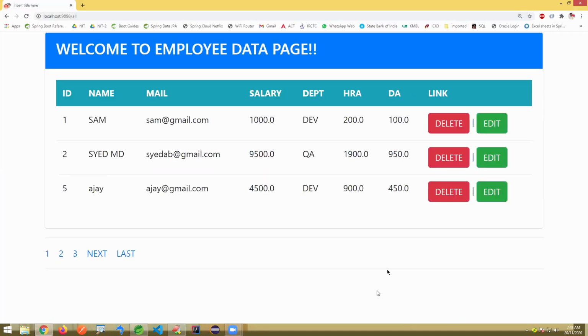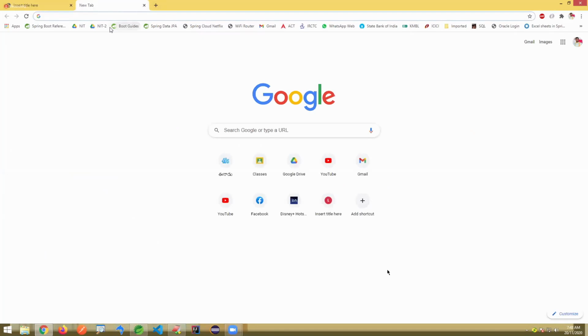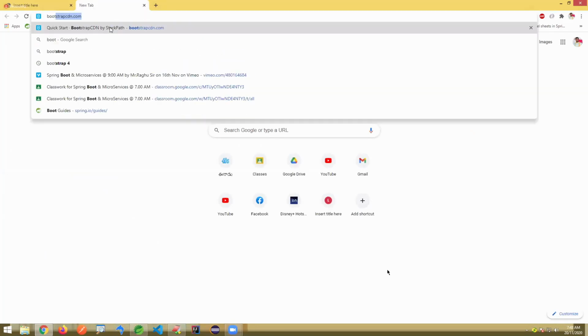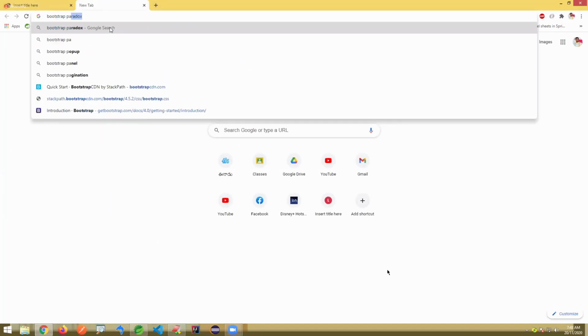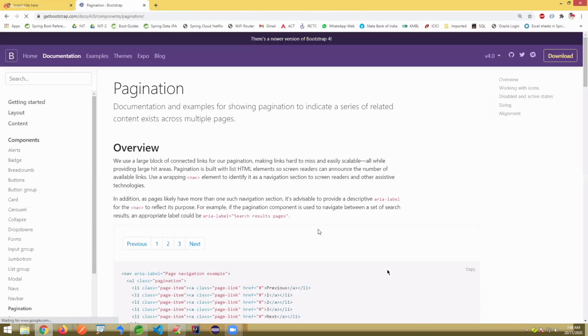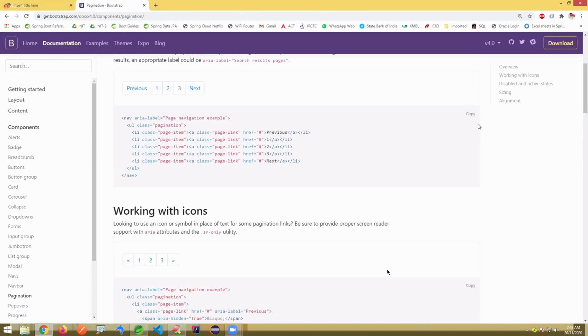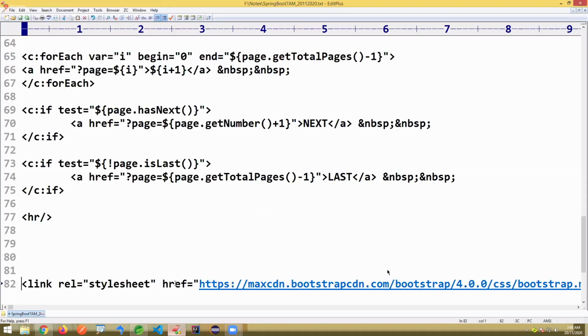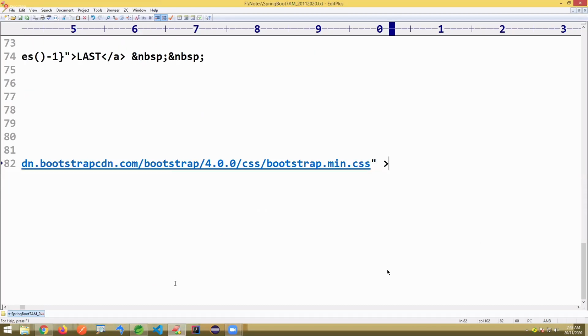Refresh like this. Okay, observe. Yeah, pagination also we have some design. It's a Bootstrap pagination we have. You can just click on this pagination and choose whatever design you want. Just copy the same and write it here, pagination design.